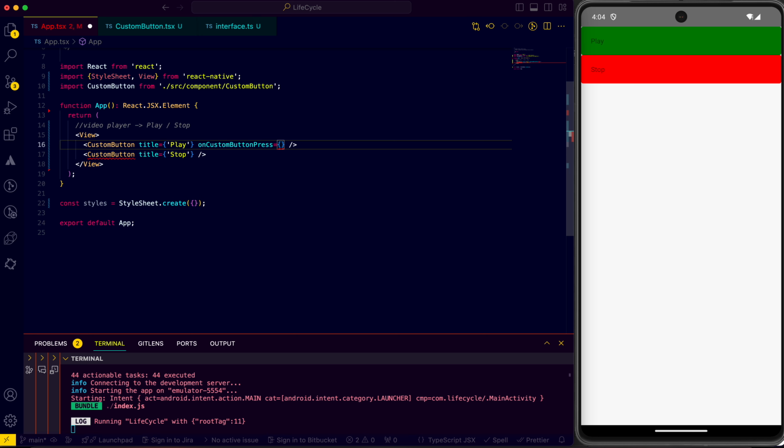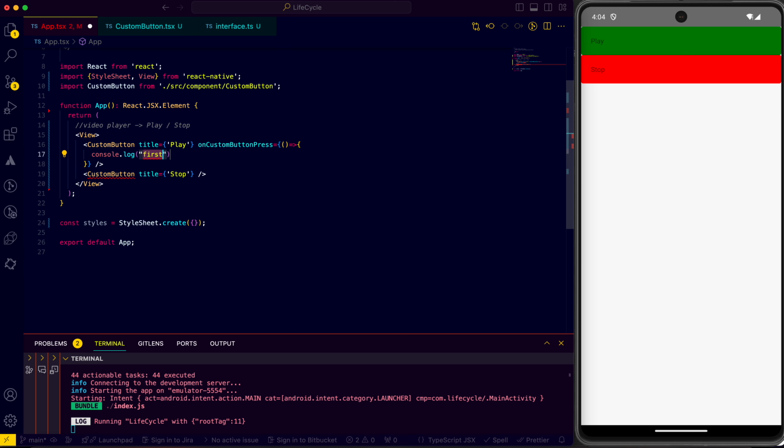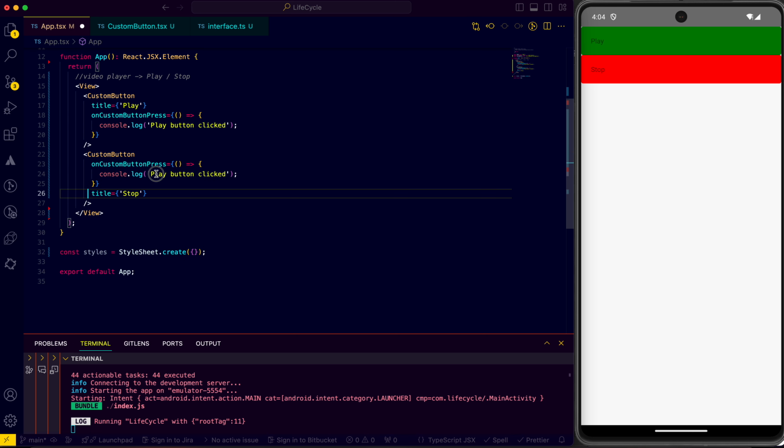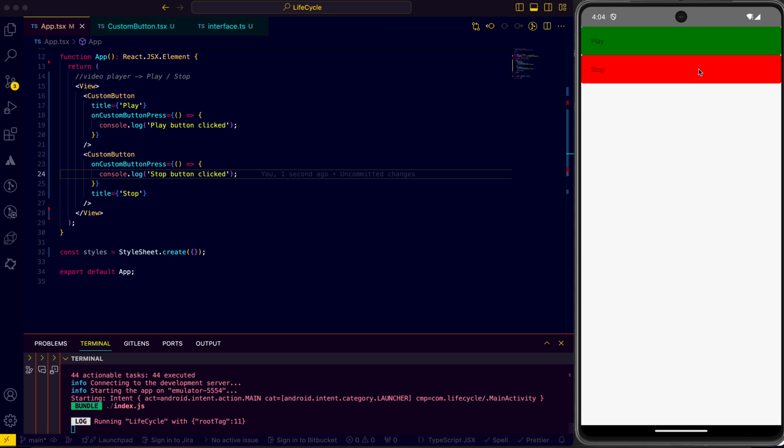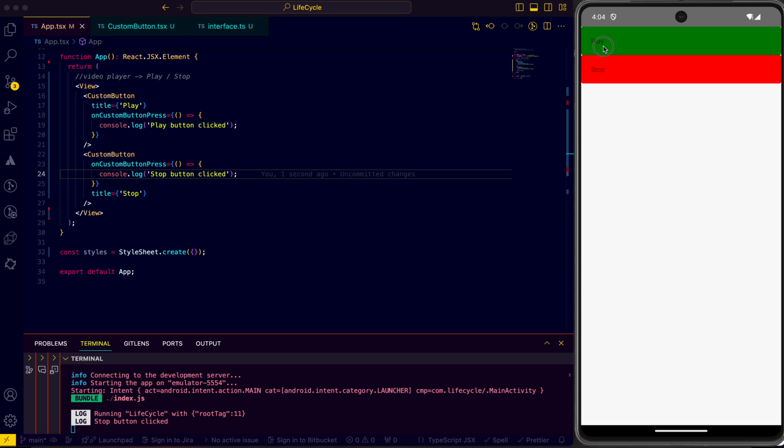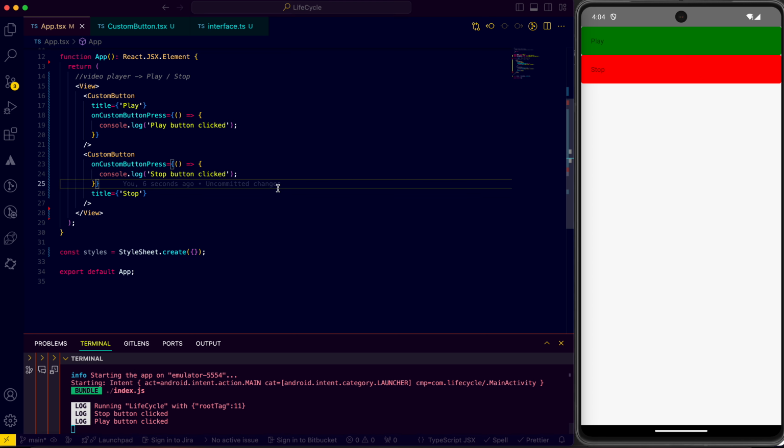What happens is I can write a callback function saying console log play button clicked, and similarly I can do this for this one, and I'll say stop button clicked. So if I click on this, you can see stop button clicked. If I click on this, play button clicked.